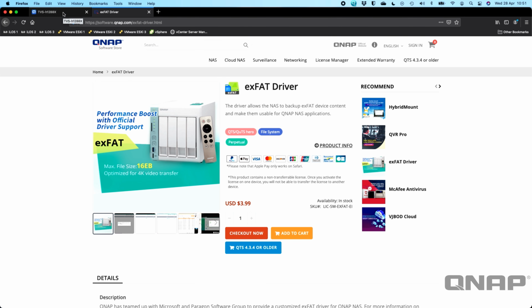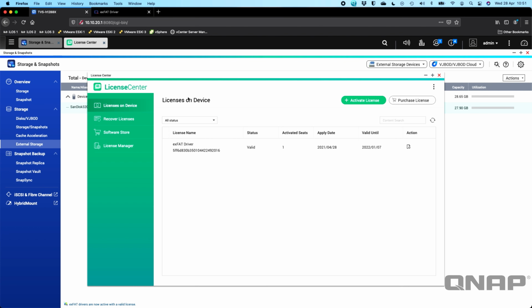So what we've done here is, on this unit here, I'm using the TVS-H1288X. I've already got the license installed. As I said, the valid until date will not apply for anybody that's bought this license. It is a perpetual license for everybody not using a demo version like the staff members here. So this is now installed on the machine, and that's literally all you have to do. You have to purchase the license, then you activate it. Once it's done, you're finished. You've now got the capabilities to use exFAT within the NAS.